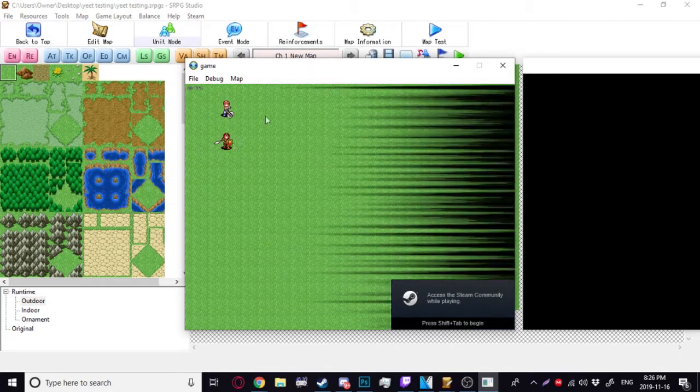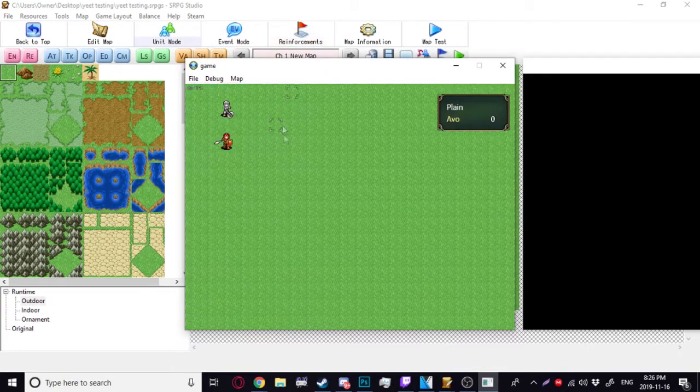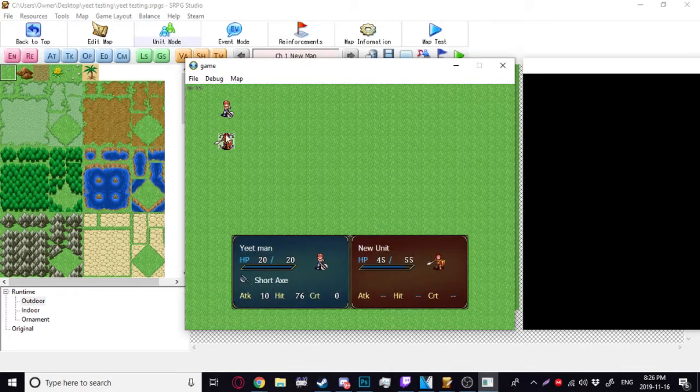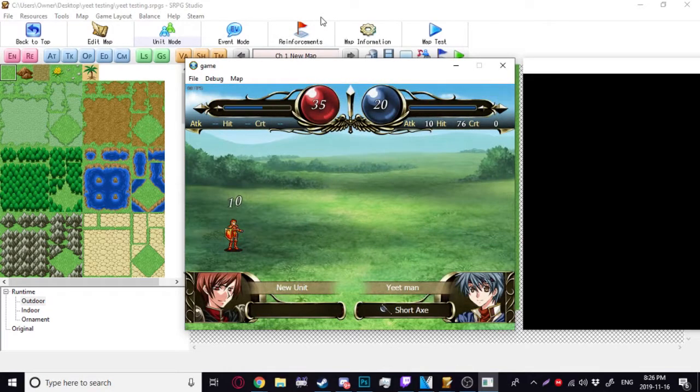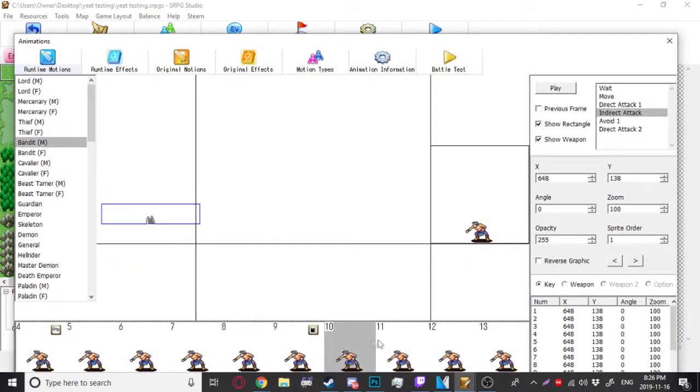Hit that. Perfect. That's what we're talking about. It seems to not want to disappear. Let me see. The transition is a bit bugged, but other than that, it's working just fine.